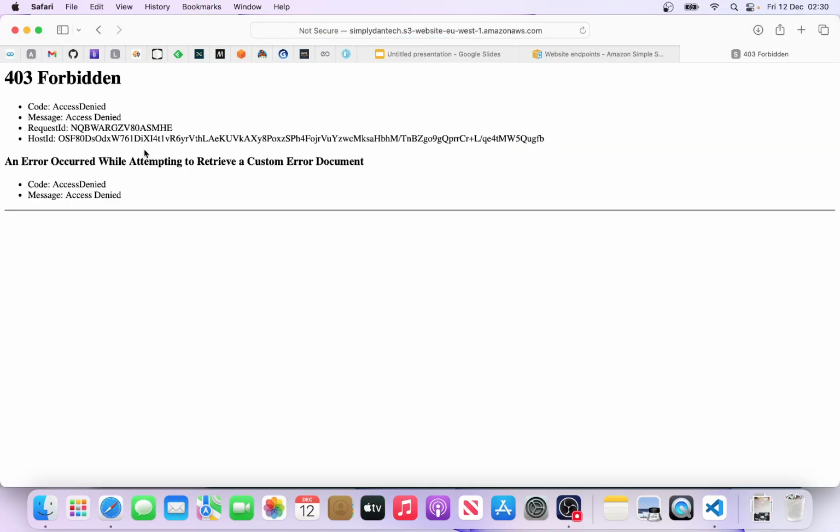Right, we got access denied. So what we need to do is make this bucket public and allow every principal or user to be able to access this. How do we do this?